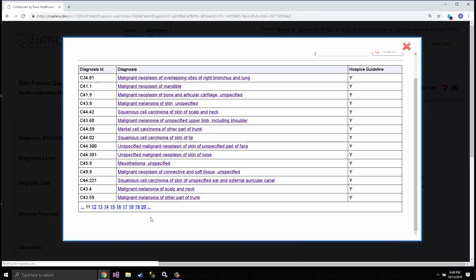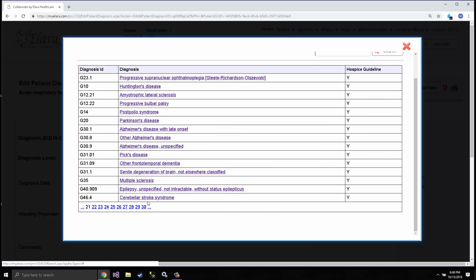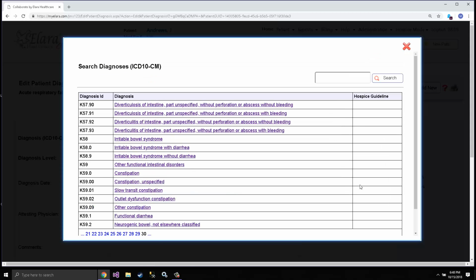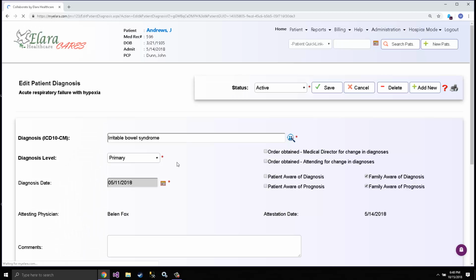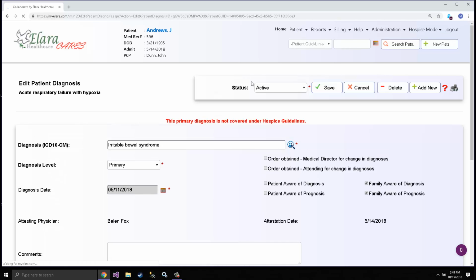So I'm going to go all the way to page 30 to show you that some of these eventually, here we go, you'll notice that the yes is now gone. So if I choose IBS and try to select that as a primary diagnosis, it will not be covered. So our system will catch that, right? You can set those to yes as an admin if you need to add one to that list. But for the most part, this is going to help you with accepted claims as opposed to rejected claims.